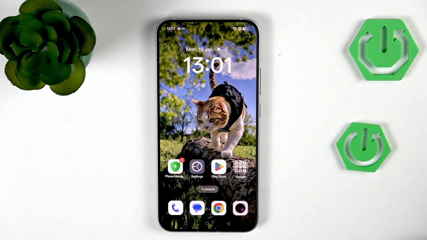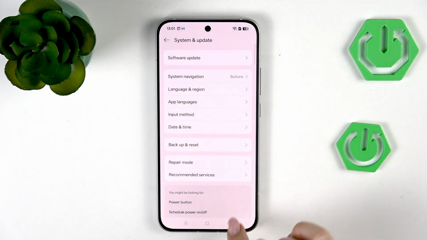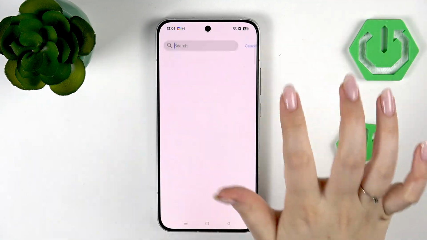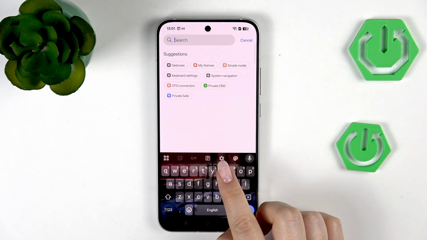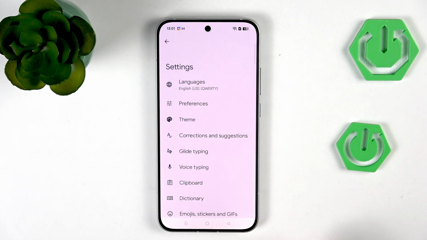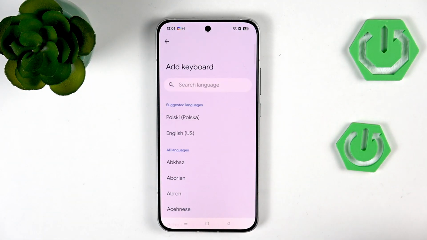So let's begin with opening any kind of app that will provide you with the keyboard. For example, messages, notes, browser, settings, whatever, just have the keyboard on the screen. And now we have to tap on the settings icon, so gear icon. Let's tap. Then tap on languages at the top and tap on add keyboard.